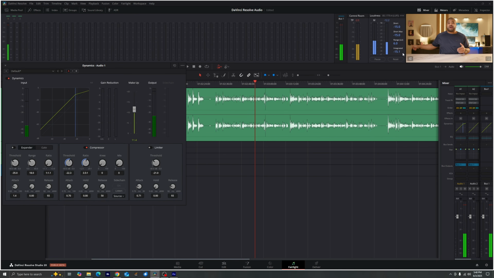Now, I want you to notice something. As we got closer to -14, you see how it turned yellow? Check this out. If we go over -14 LUFS, you see what that did there? It turns red. So we were pretty good, probably around 12.8.